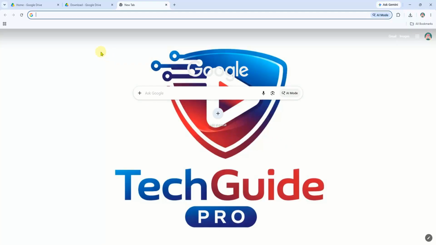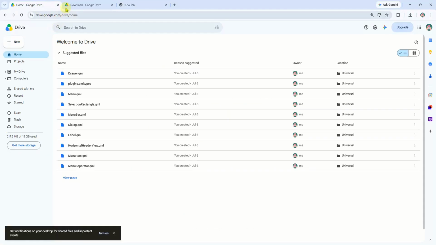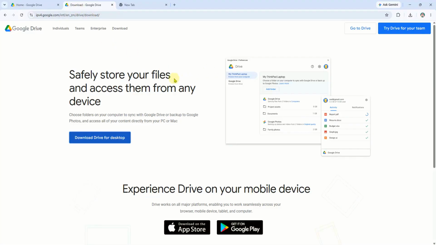First, open your web browser and go to the Google Drive website. Sign in with your Google account if you haven't already. Next, download the Google Drive for Desktop application, which allows you to sync files between your Mac and Google Drive seamlessly. After downloading, open the installer and follow the instructions to install the application on your Mac.